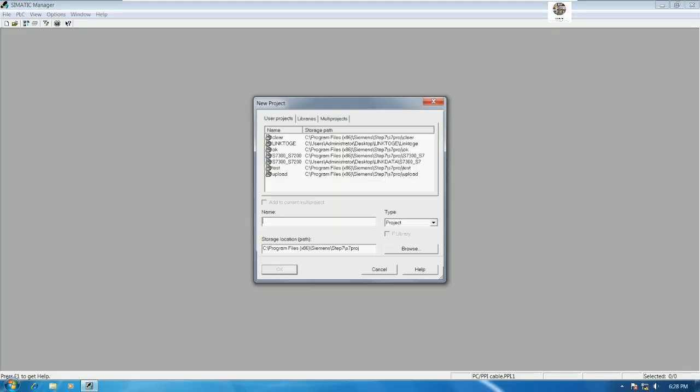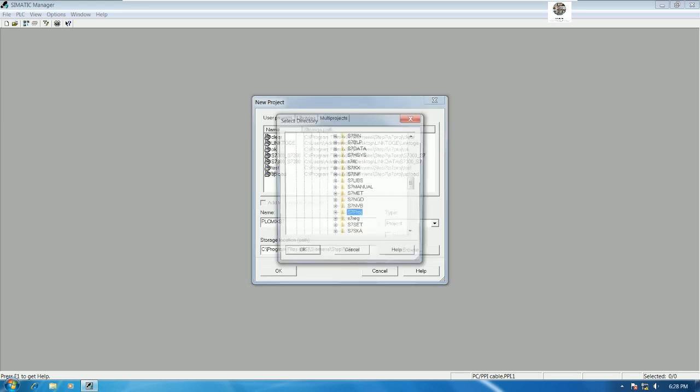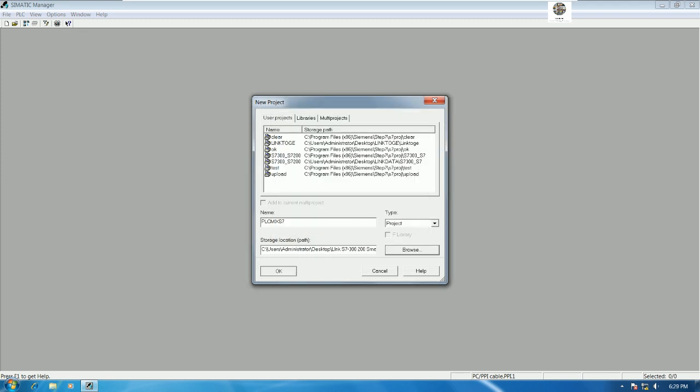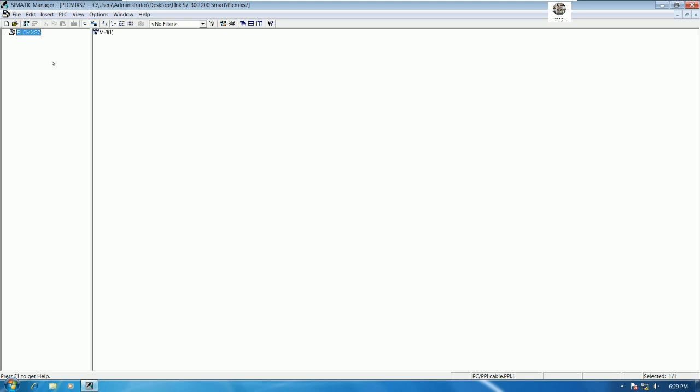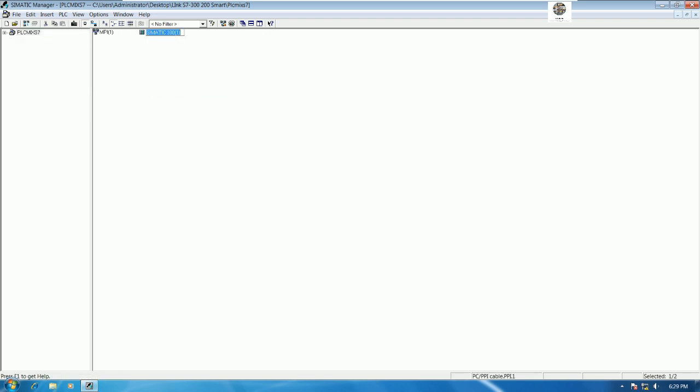And then create a new project. I will name it PLC S7, right? Okay, and then let's find the folder that we already created. Yes, here. And then click OK. And then we need to create a new object, called SIMATIC 300 station. Okay, and then go to hardware configuration.